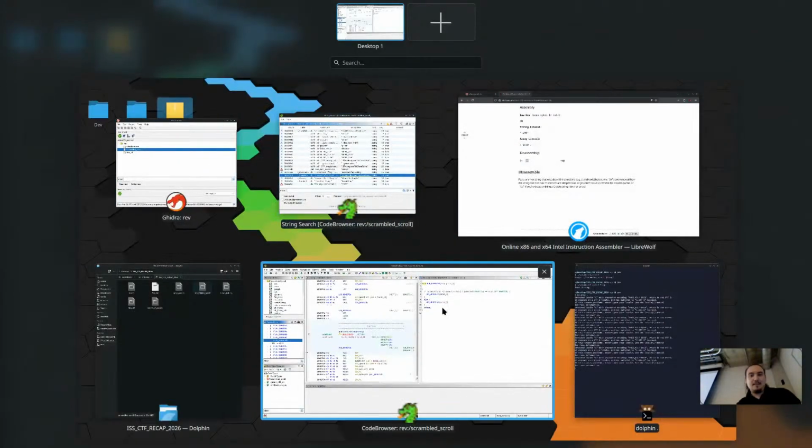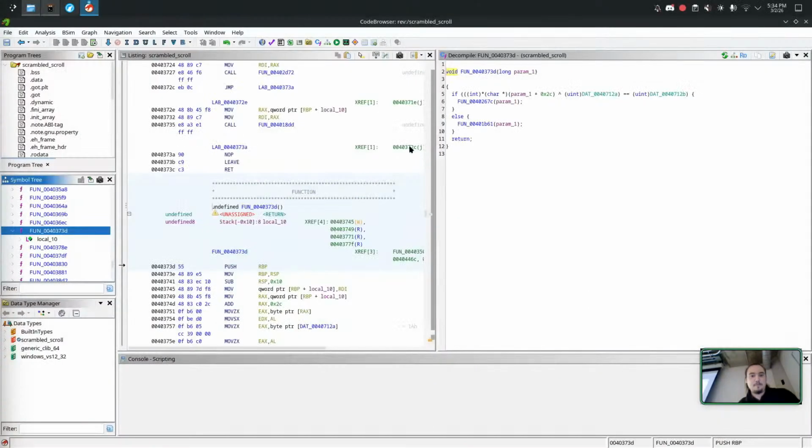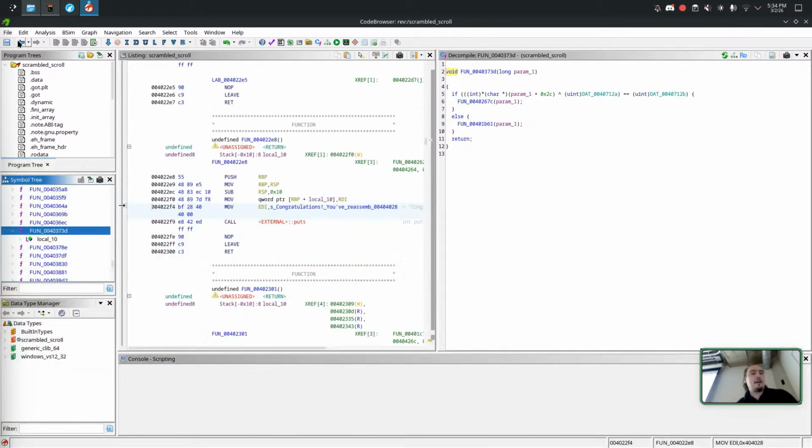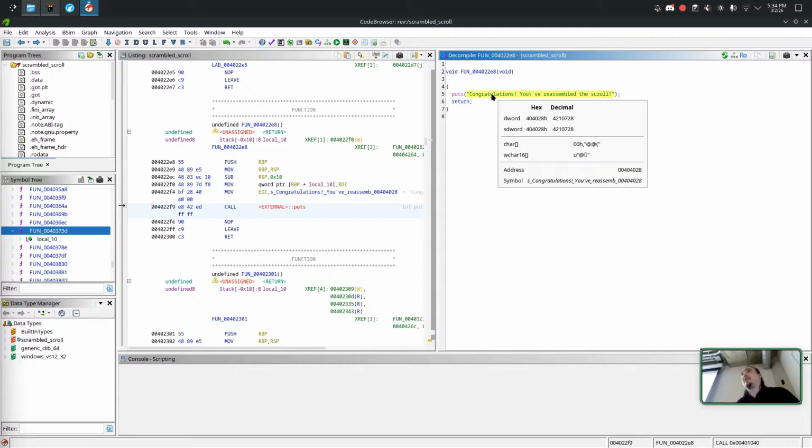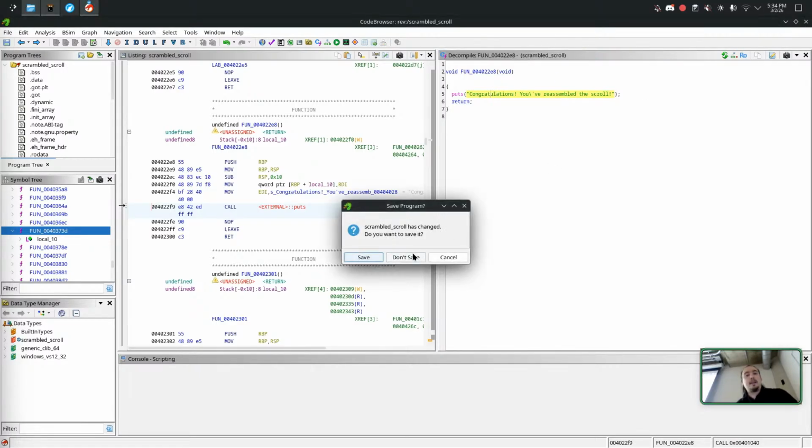So let's exit out of our code browser. Just keep in mind for now this string. It has the word congratulations in it, right? It's the only thing you really have to remember for now.